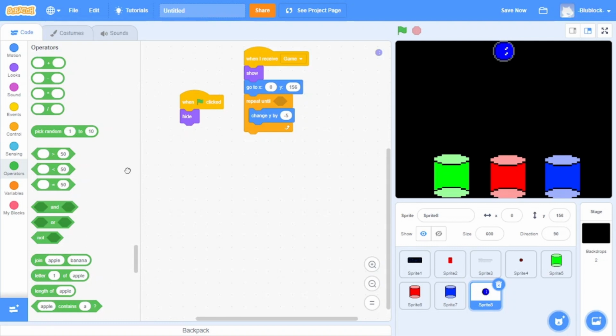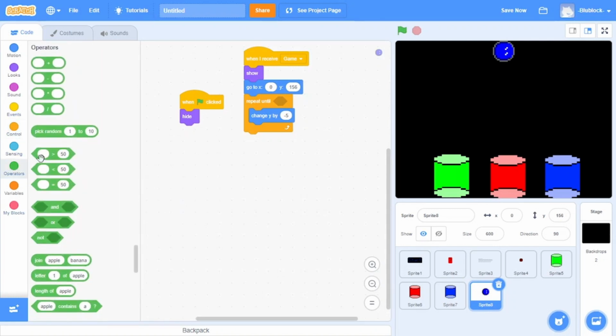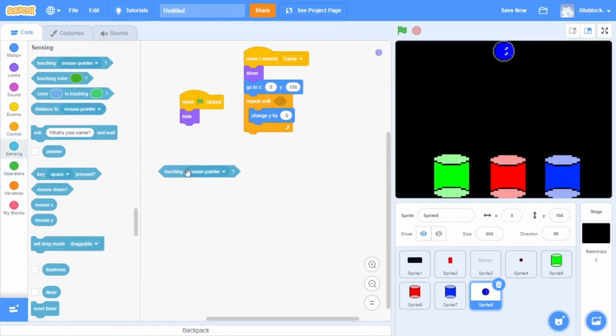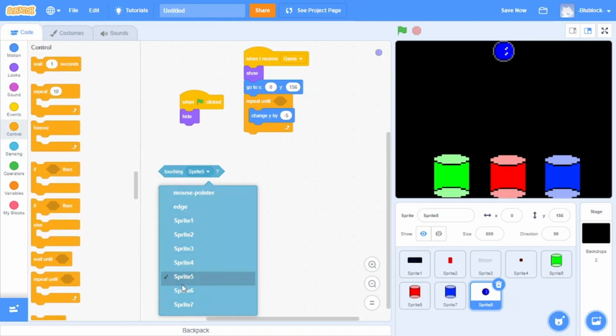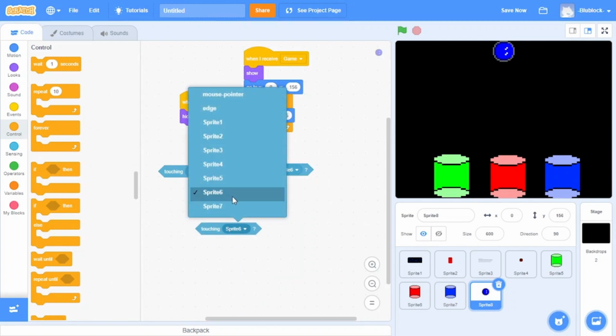We sort of do. Yeah, we do. So if we're going to have an if statement, we're going to have a repeat until, wait, we're going to repeat until touching, let's see, where's the, here we go, repeat until touching sprite 5, sprite 6, and sprite 7.